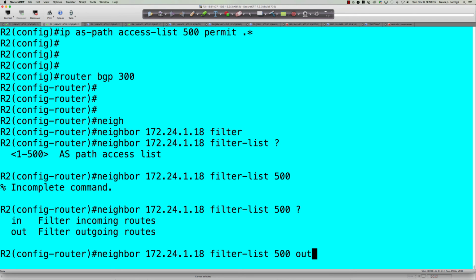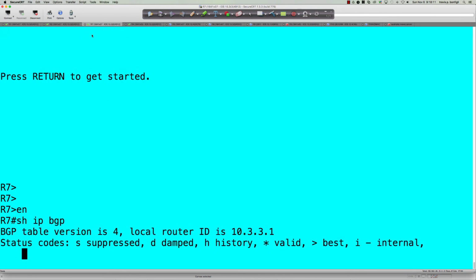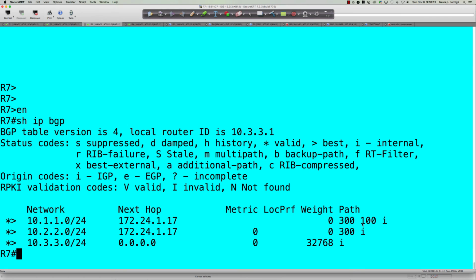Again, we're filtering out. Let's look at customer A here real quickly before we transition. We're going to say show IP BGP. We're going to be filtering out any NLRI that originated, right, in Autonomous System 100.